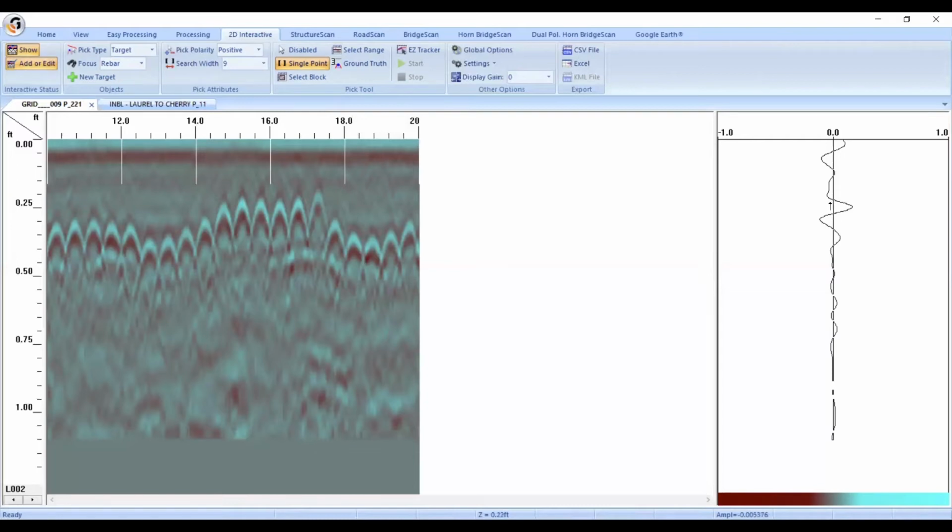You can see this right to left, oscillating wave on the screen here. When we're talking about positive polarity targets, we're talking about reflections that exist over on the right-hand side of this central location. For negative polarity targets, that's over on the left-hand side of this central location.